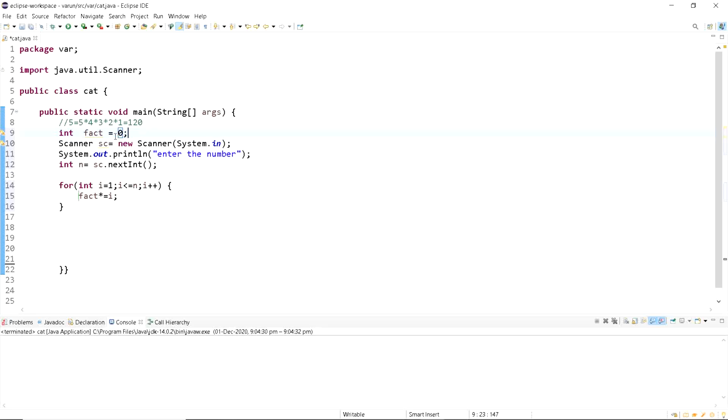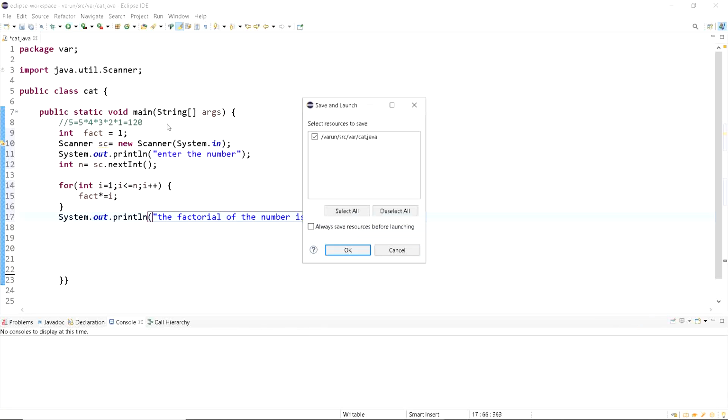We need to initialize this value, but not to 0, because whatever we multiply would become 0. We should initialize it to 1 so that we can multiply more values. I'll explain the code in a moment. So the factorial of the number is plus fact. Let's print the code.